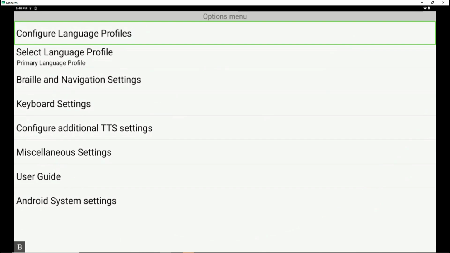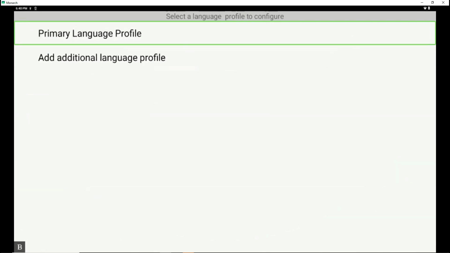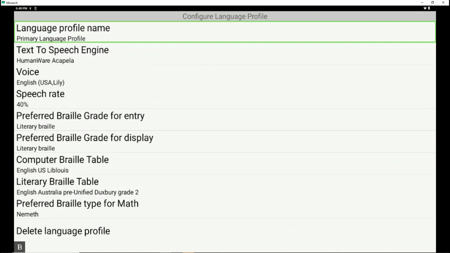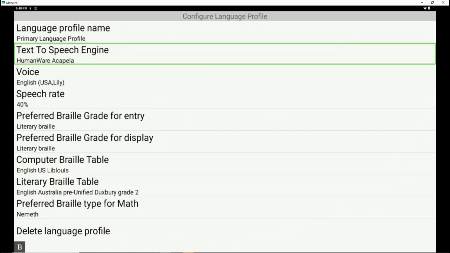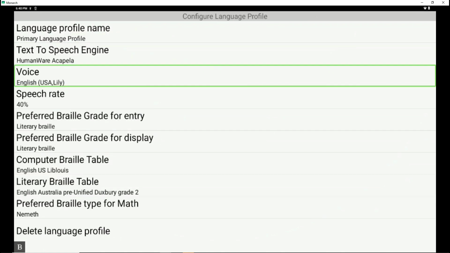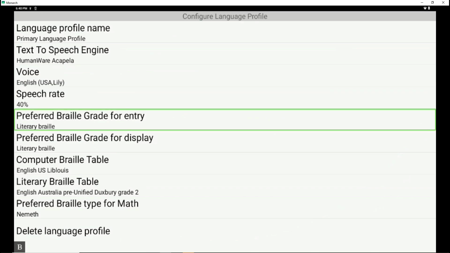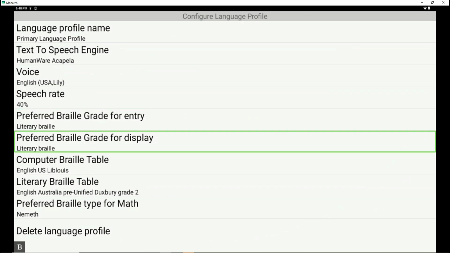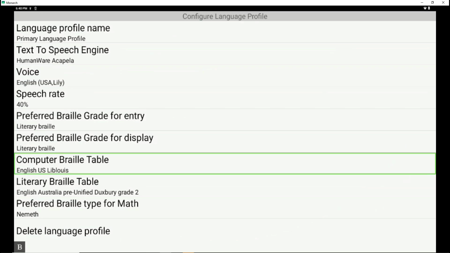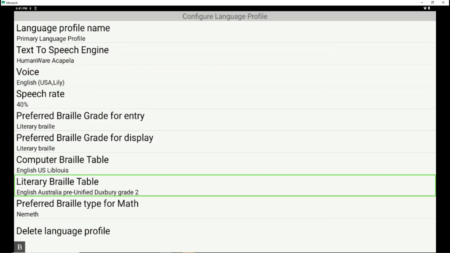Configure language profiles. And then we're going to hit enter and then enter on primary language profile. Configure language profile. And I'm scrolling down. Text-to-speech engine. Voice, English, US. Speech rate, 40%. Preferred Braille grade for entry, literary Braille. Preferred Braille grade for display, literary Braille. Computer Braille table, English, US Louis. Literary Braille table, English, Australia pre-unified Duxbury grade 2.